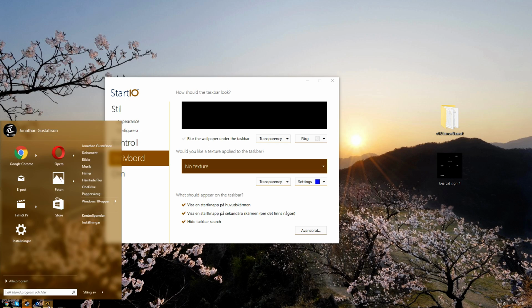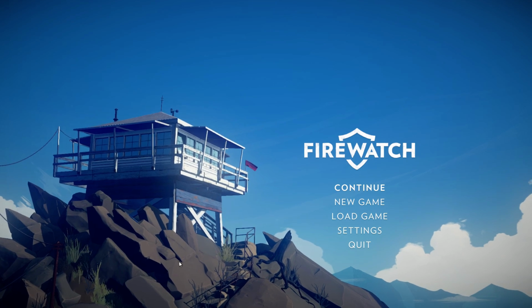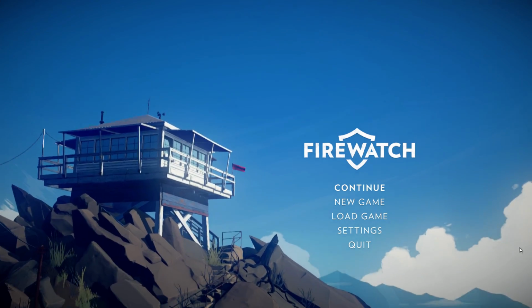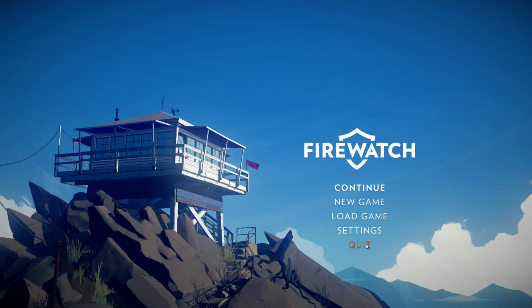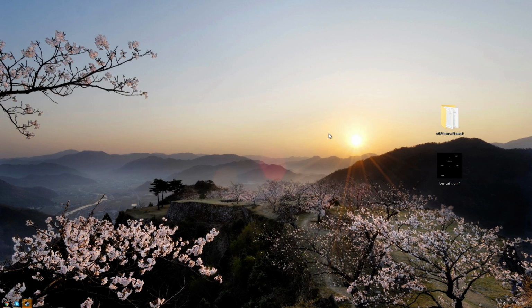And now I can't do that for some reason. I don't know why it stopped working. Anyway, the entire game is the wallpaper, that's how I want it. So that's why I play any game in full screen window mode.